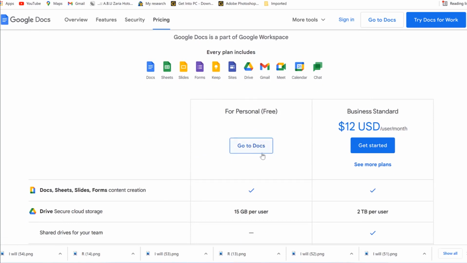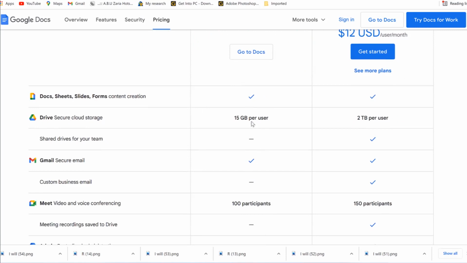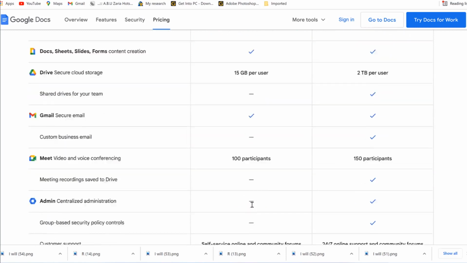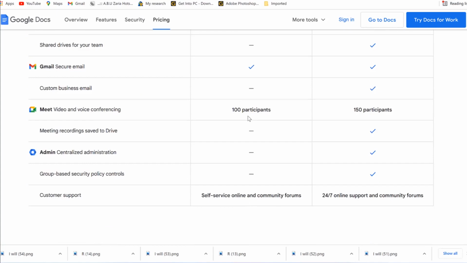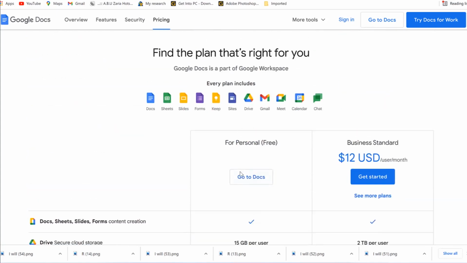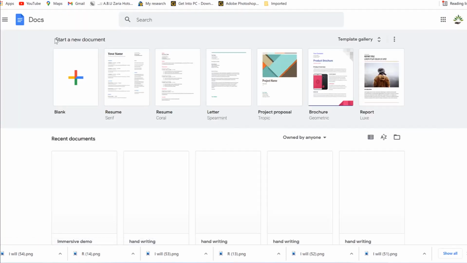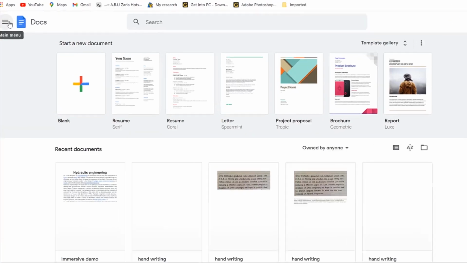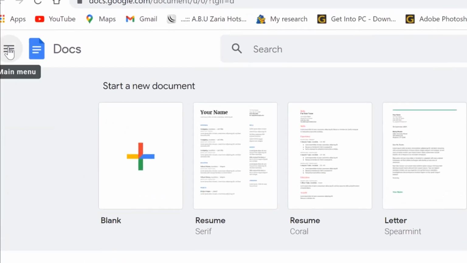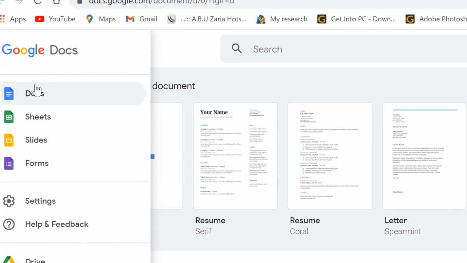So for free personal use you have a bunch of these options. You have 15 gigabytes of Google cloud storage, and you can do Google Meet video conferencing with a maximum of 100 participants. So let's go to Docs for personal use, which is this one. Over here, you can check from these three lines. You have a bunch of other features and options. For example, you can see the different features: the Docs, the Sheets, the Slides, and Forms. You can navigate to each one of them directly by just clicking on these three lines.